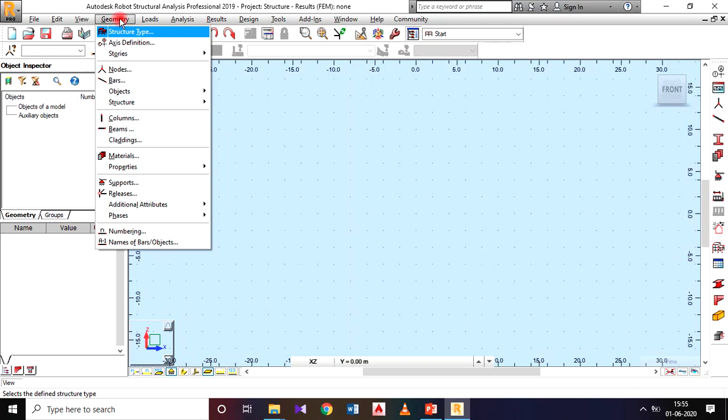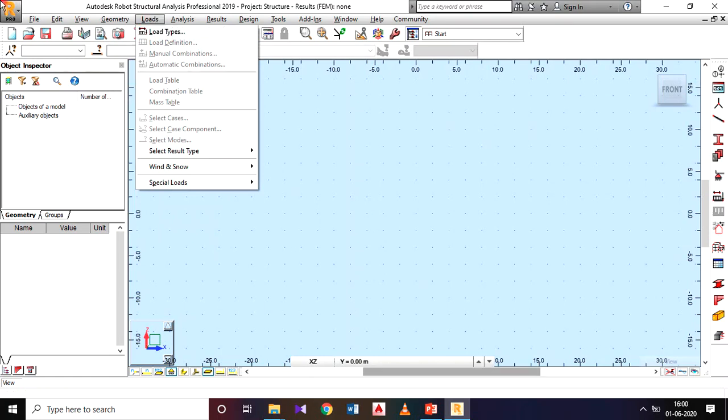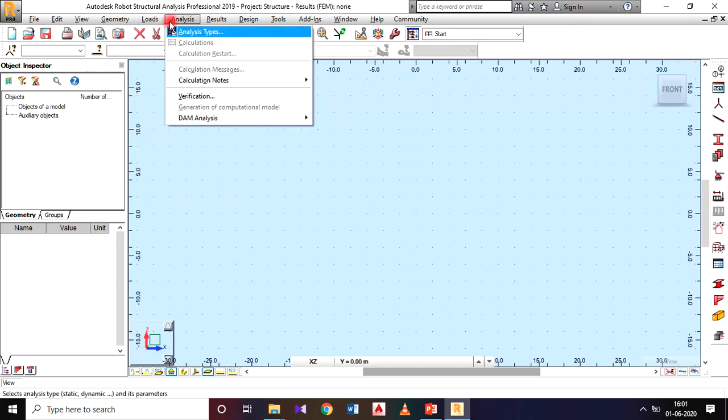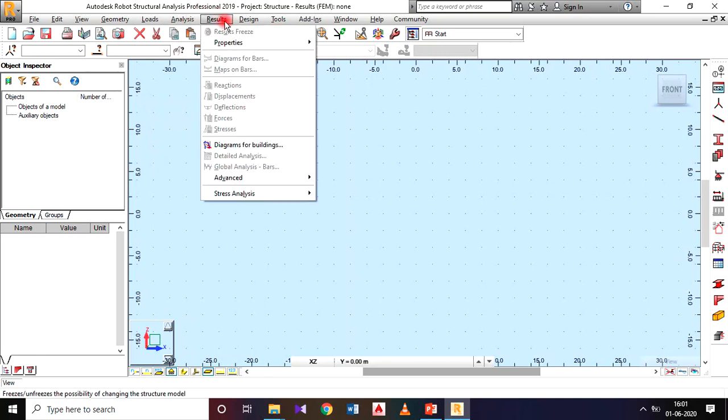After modeling our project, we need to apply the loads. For that we have the Loads menu. Here we can specify the intensity of load in terms of dead load, live load, wind load, or earthquake load. After the application of the loads, we need to analyze the structure. For that we have the Analysis menu. After the analysis we get the results, so we can use the Results menu. There we get the support reactions, bending moment diagram, shear force diagram, deflection of the frame, and the stresses in the members. All those results we get in this menu.